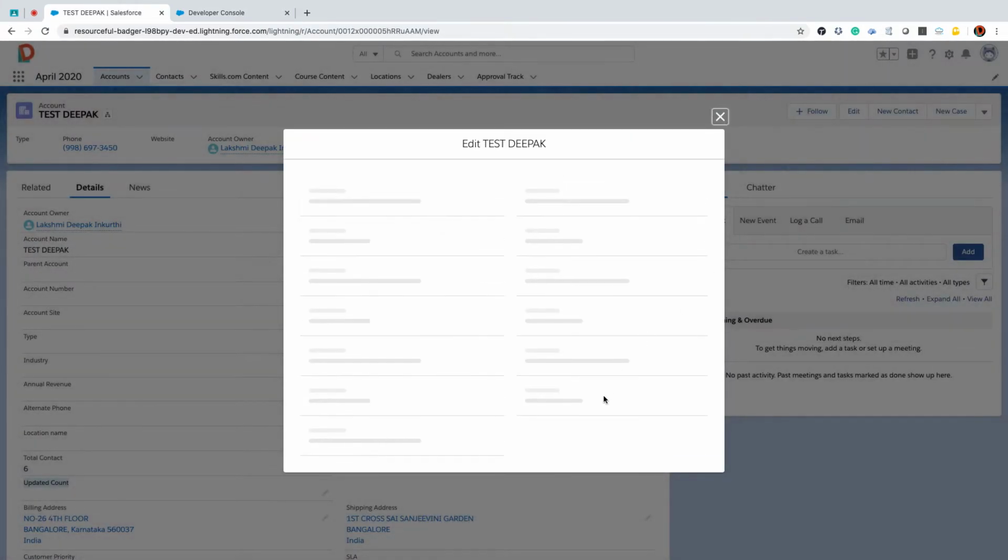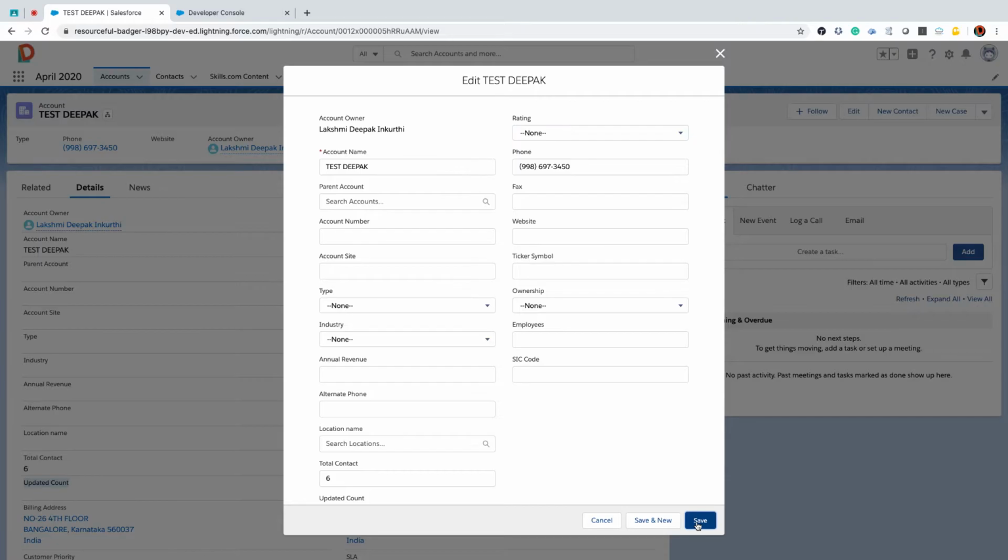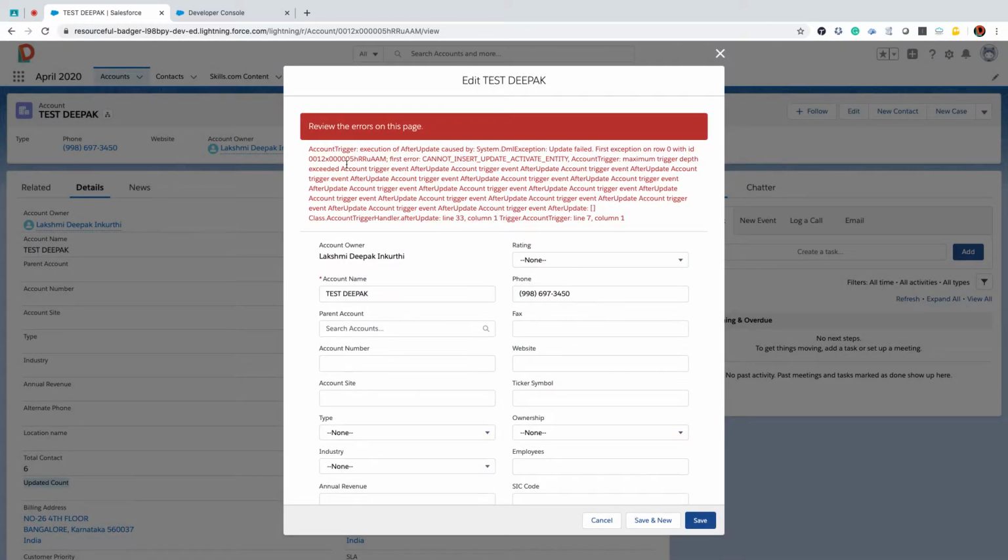Edit, save. What happened? You can see execution of after update causes system.email operation at row index. Cannot insert update activity entity. This is the error that you need to remember.